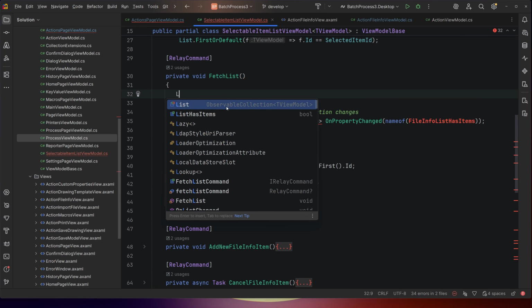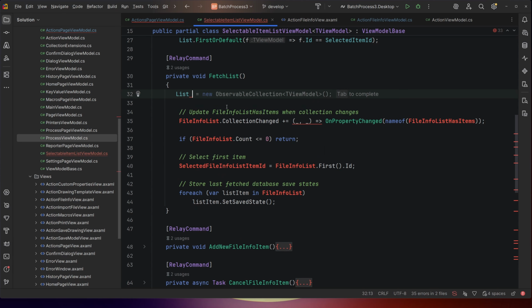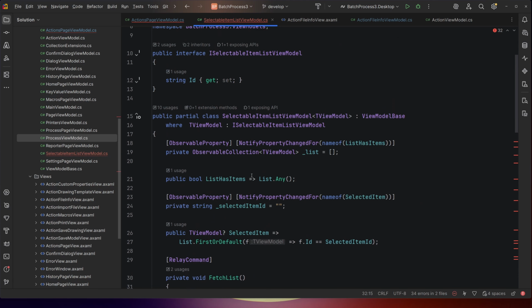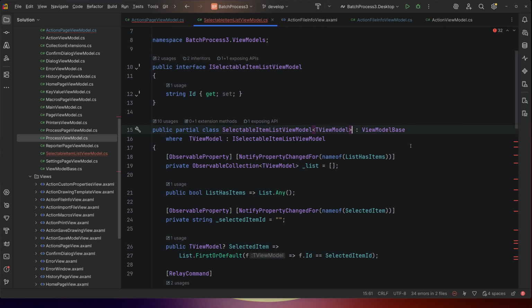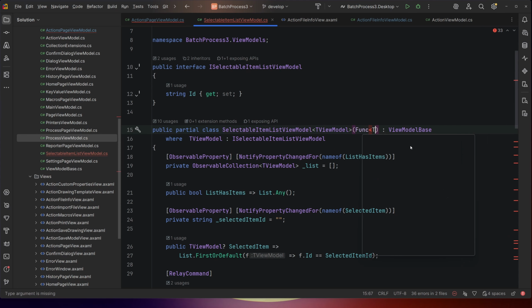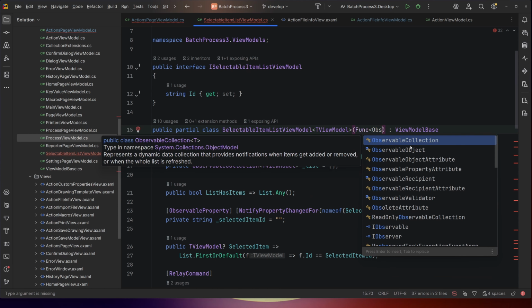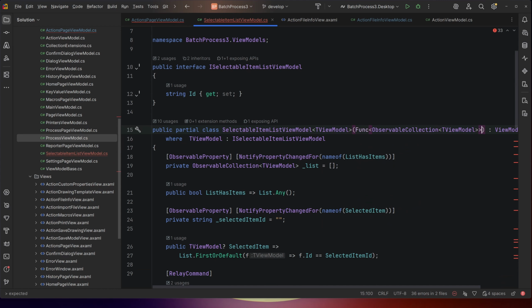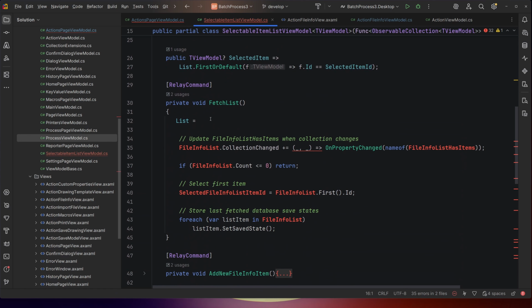So we know we need to cut that away. We know we need to set the list because that's internal to this class now. So the list is going to have to equal something new. And what we can do is in the constructor at the top here, we'll pass in a func, and it wants to return the observable collection of the T view model. That's what they're all going to return, is basically a list. We'll call this getList. And now in here, we can do getList. So that's going to abstract that out of the way of this function.